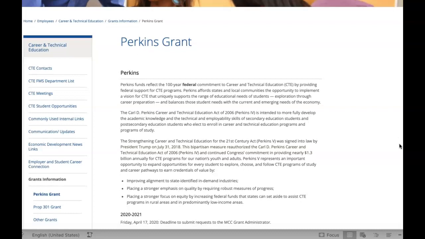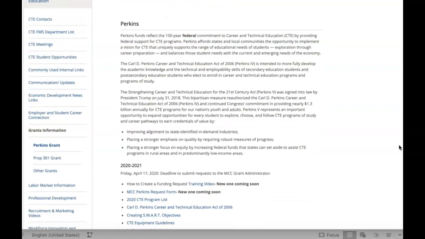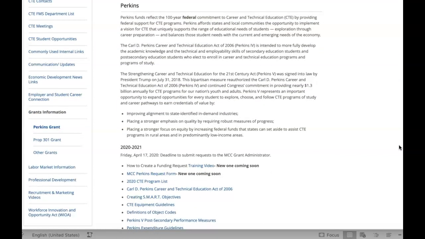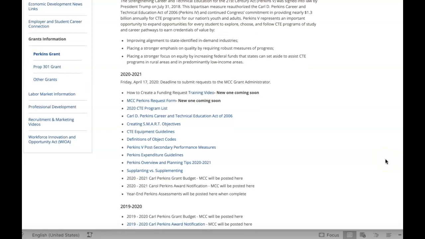It has great information about the grant, its purpose, and what it's intended for. You'll also see information there about what the current deadline is to submit proposals. There's links to training videos such as this one, the actual request form, supplemental documents, and then there's even a little bit of historical information kept on the site.